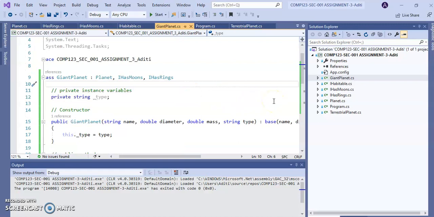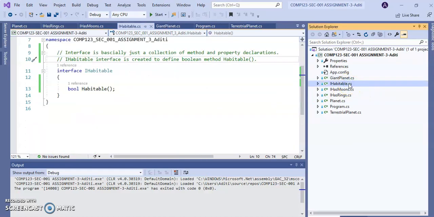And then we have IHabitable. This is an interface, which is just a collection of method and property declarations. I have created it to define the Boolean method habitable, which returns whether the planet is habitable or not. It returns the Boolean value, either true or false.